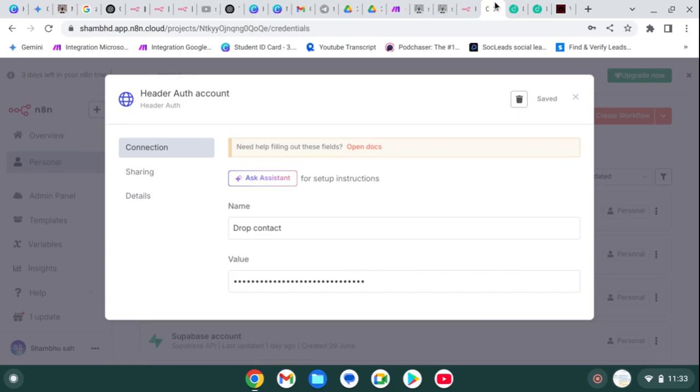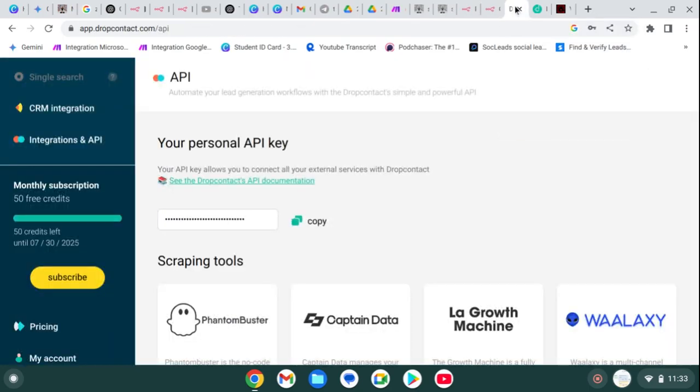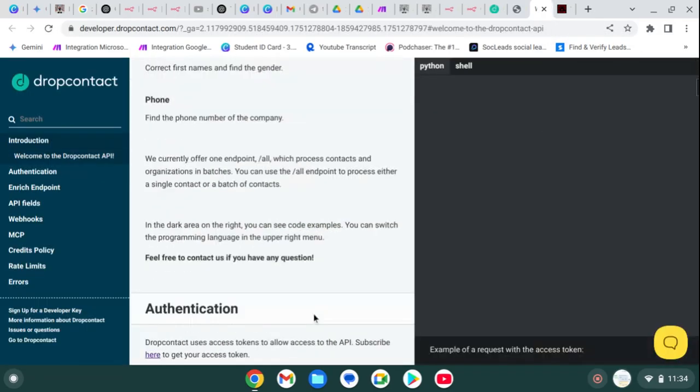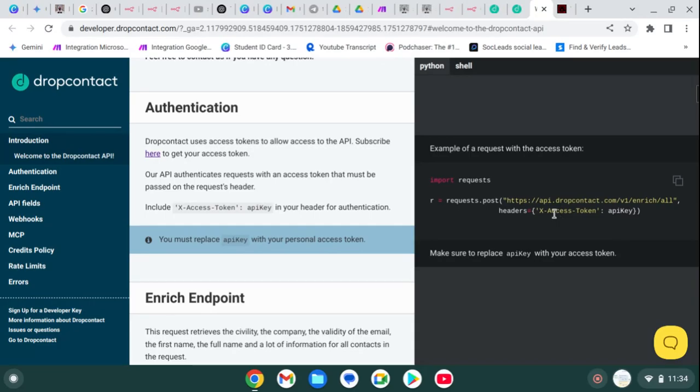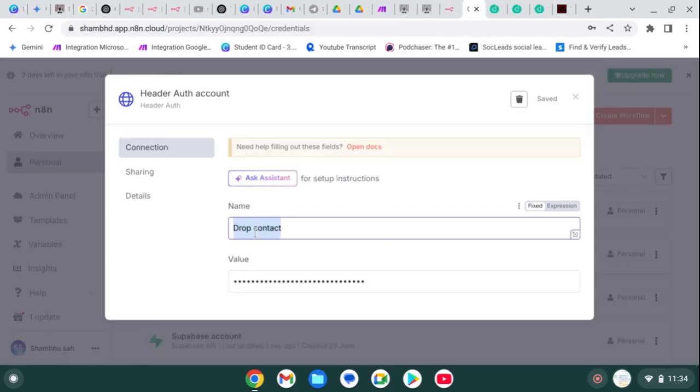I think I made a mistake. So let's set up an authorization. The header will be our X-HTTP token. That is the mistake I made. I copy that and go back and paste it. I simply save it. Now go back and save it.